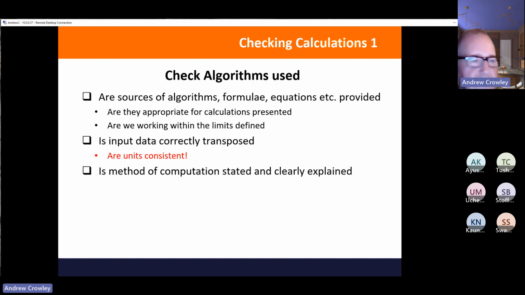Is the method of computation actually stated? Is it explained? So tell me what you're doing. So if I'm presented with piles and piles of numbers, I need to be able to know what you're doing with these numbers. How are you going to calculate it? So tell me the story.